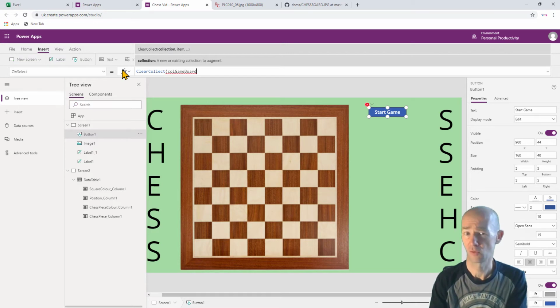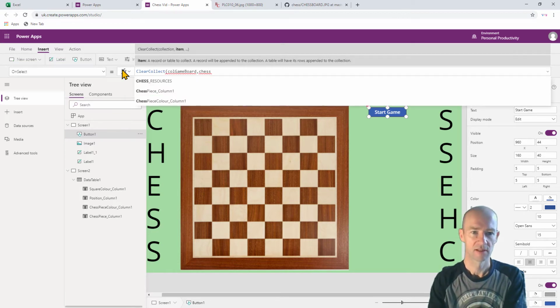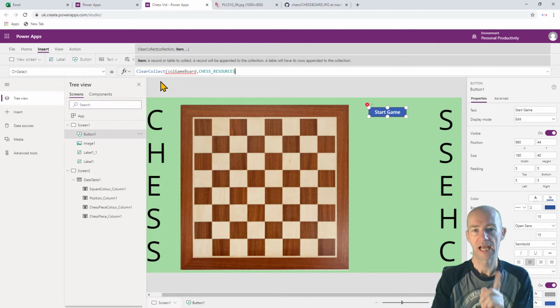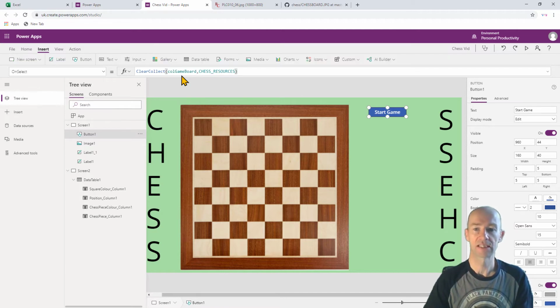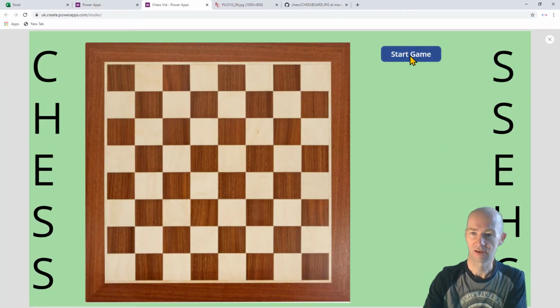I've just made it up. I could have called it anything. Called game board. What are we going to put in there? We are actually going to put in chess resources. That's what we're going to put in. So chess resources, and it's got the squiggly here, so it's not happy, but as soon as I close the brackets on this, it'll be happy. And what I can do is I can now click start game, and nothing is going to happen.